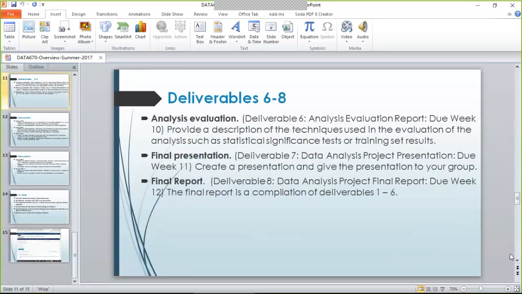And then we have analysis evaluation, that's due week 10, your final presentation, and your final report. And like I said, we added another presentation as part of this as well.